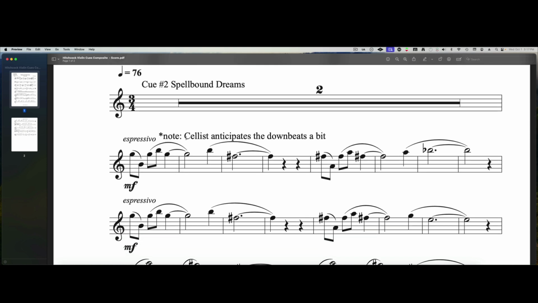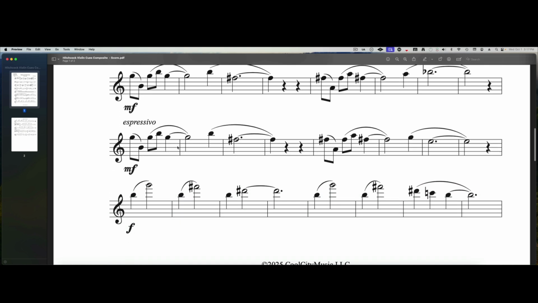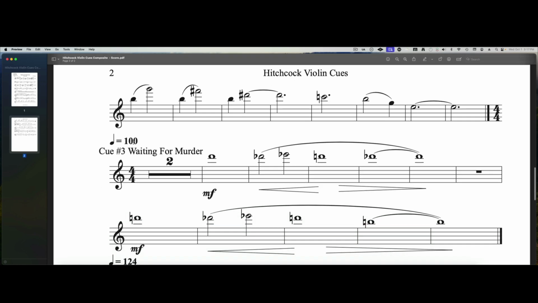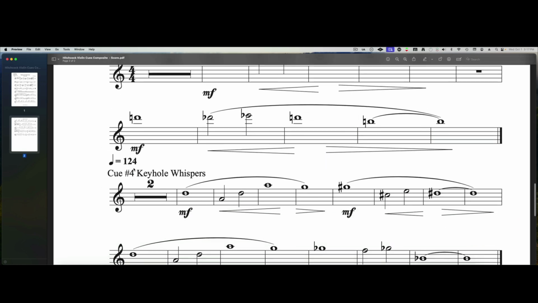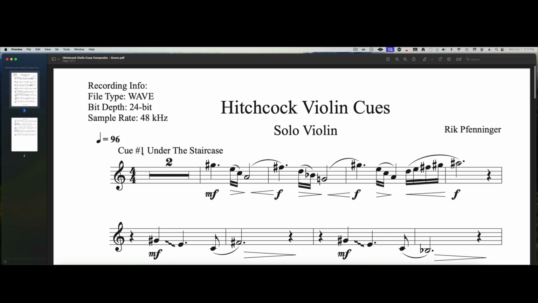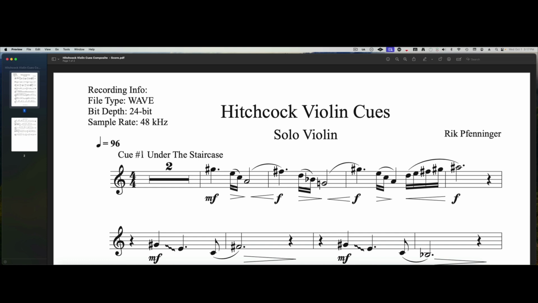And I put a little note here. The cellist, when I recorded this, anticipated the downbeats a bit. Just a word of warning. And I go through all the different cues, including the tempo and the clicks. So that's the lead sheet that I send out to the performer. It's pretty short, but make sure you at least include this much information.